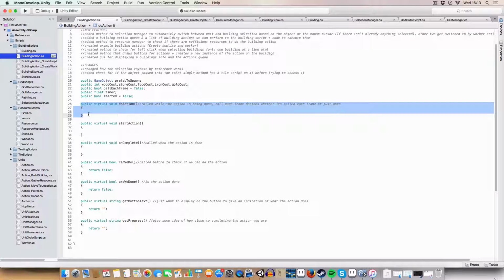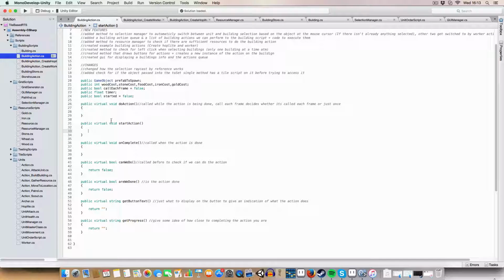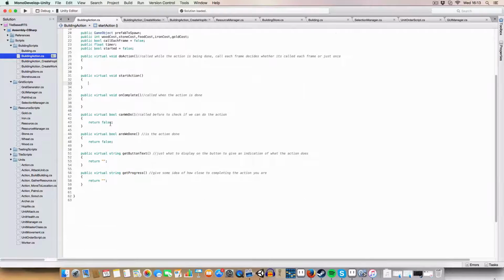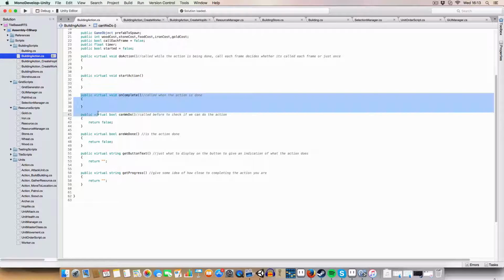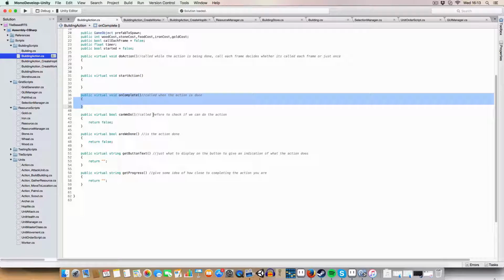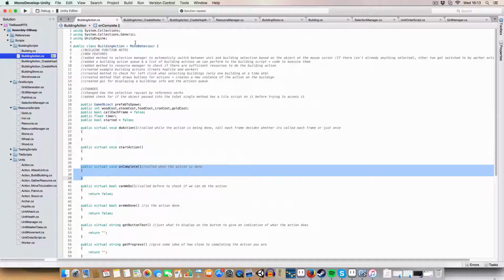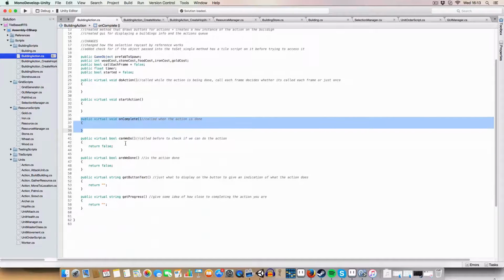First off, we've got a do action. This basically just contains the action. Let's say you'd count down the timer to 0. Start action would set start to true and reduce the resources by the amount that you would do. Costs, so say making a worker costs 100 food. On complete, which basically just instantiates the worker at the building that the script is attached to.